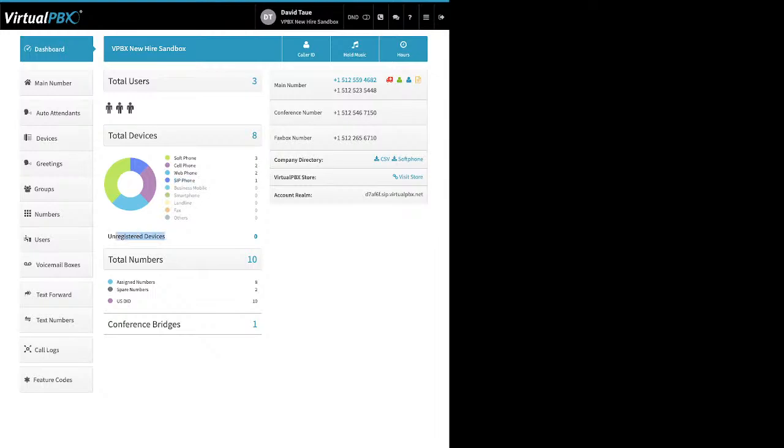Unregistered devices, I currently have 0, and that just means I haven't turned off or disabled any of my devices here on the dashboard. Then I have total numbers. These are phone numbers on the account. I have 10.